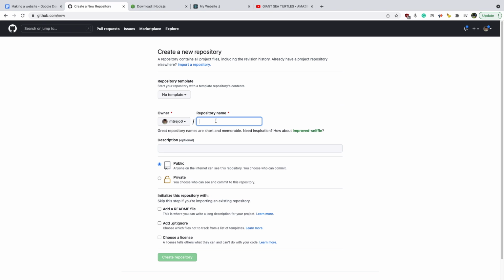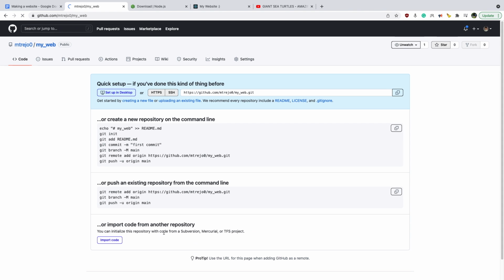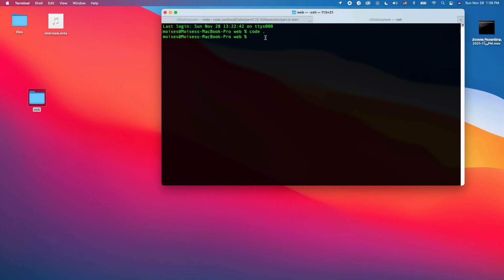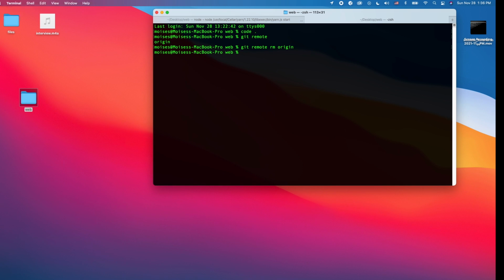So this will be my web. Create repository. And this repository is linked to another one. So if I do git remote, it has a location pointing to the original repo that I have with this website. So if I want to remove it, git remote remove origin, I can do that.